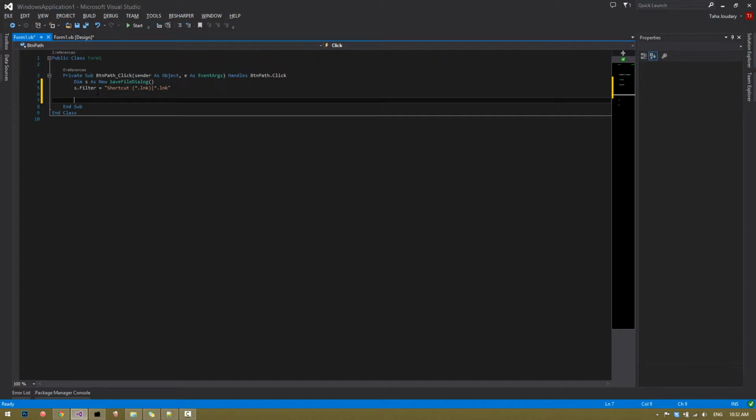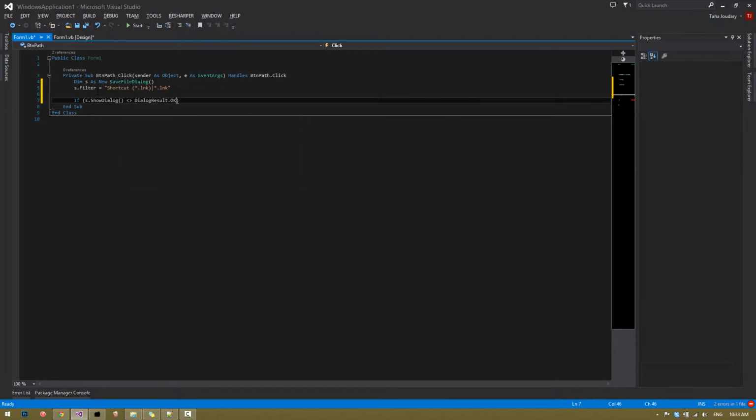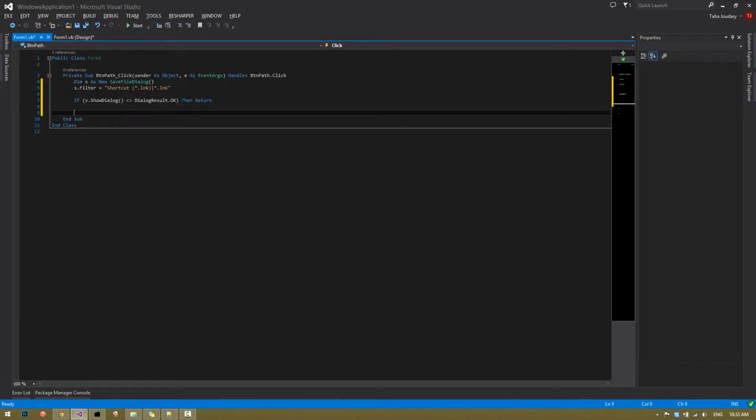So we need to make sure first that the user presses the OK button. Type in If s.ShowDialog is not equal to DialogResult.OK Then Return. So if the user presses any button other than the OK button, we're not going to do any change. However, if the user presses the OK button, we need to make sure he chose a .lnk file. So type in If s.FileName.EndsWith(".lnk") Then txtPath.Text is equal to s.FileName.